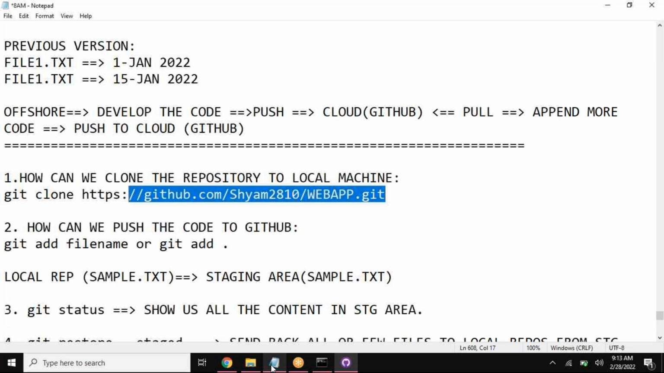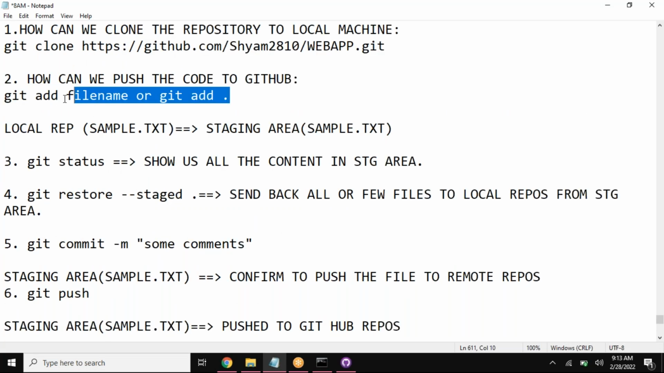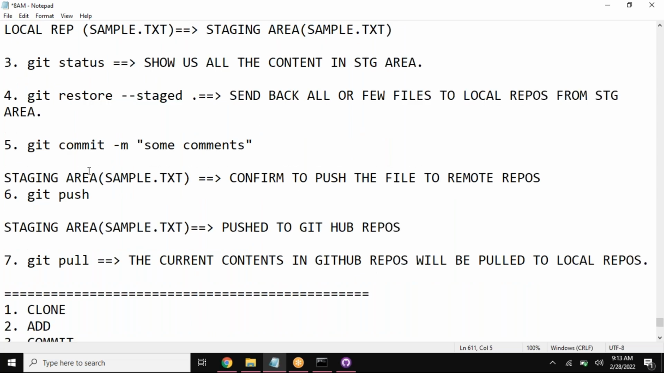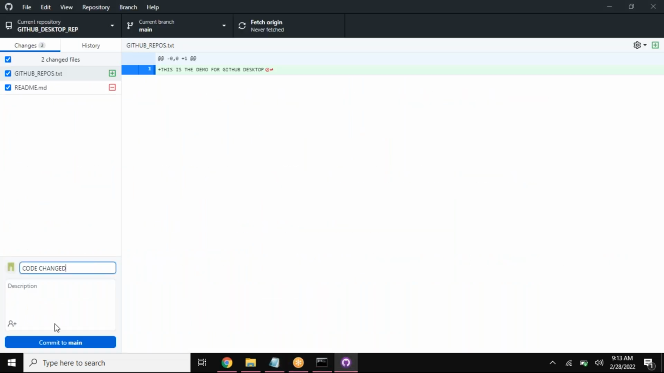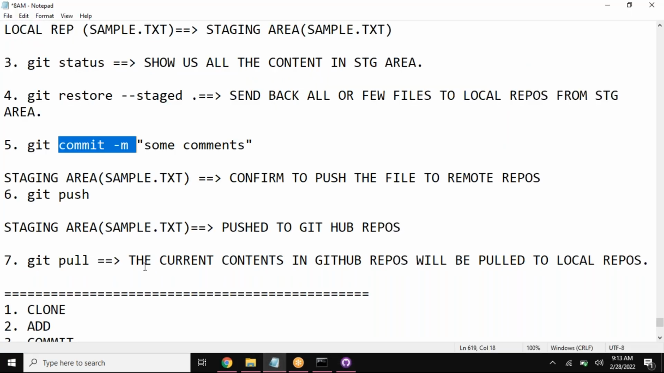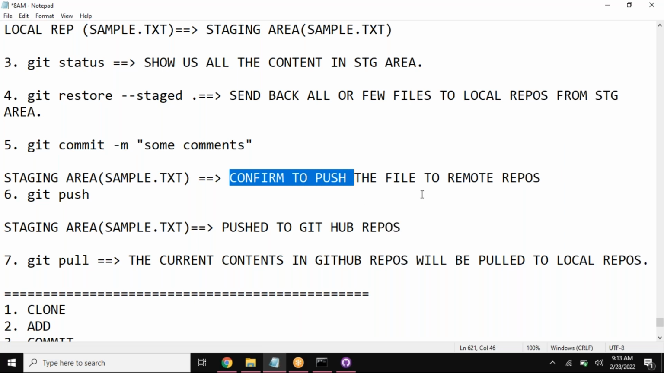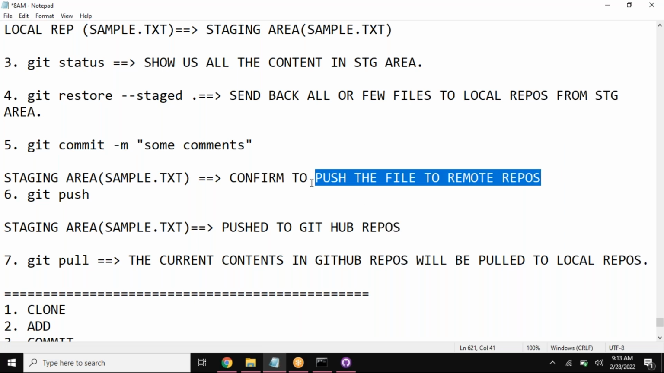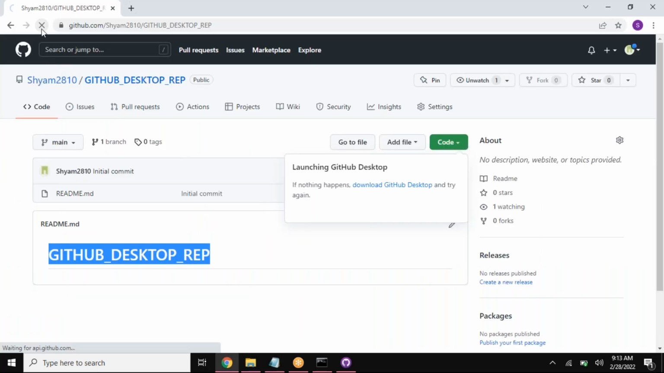Once you have said the code change, once you have added the things in here, now what I want to do is commit my things. I want to confirm that I want to push these changes to my remote repository in here. I'm clicking at the bottom, committing to main. So committing is done. Now what next? Committing, in the sense, what does it mean? It means that I'm only going to confirm to push these changes to my remote repository, but pushing has not happened yet in here.